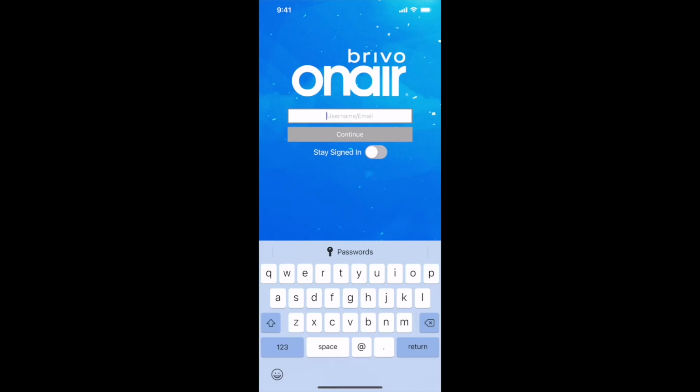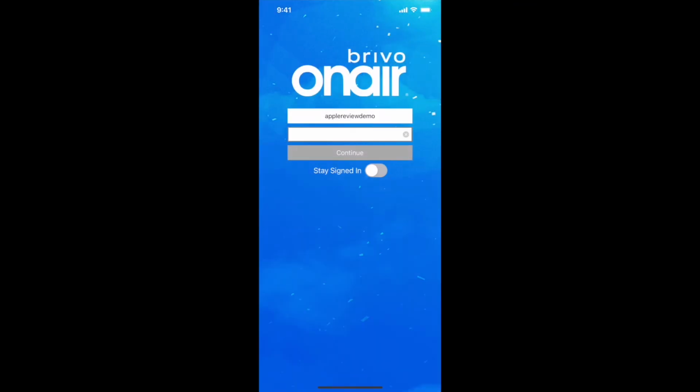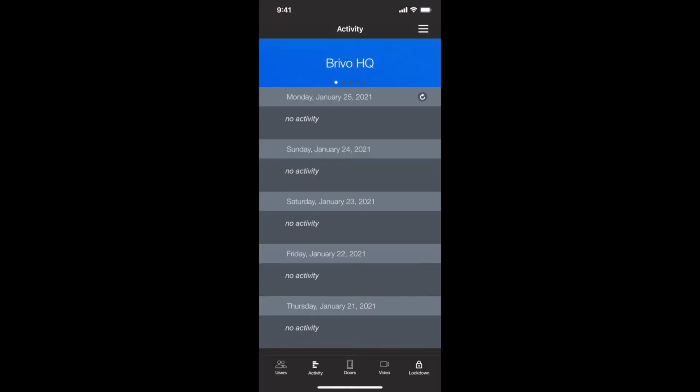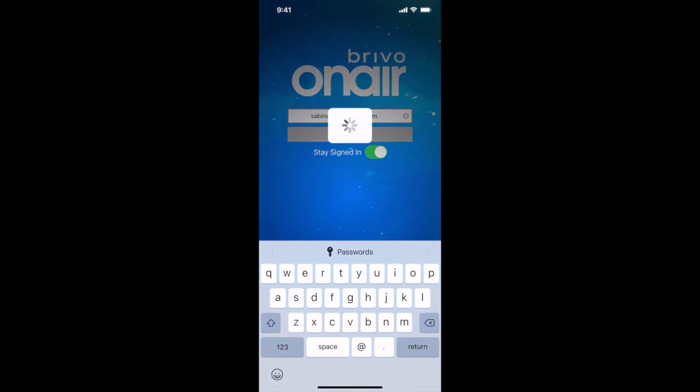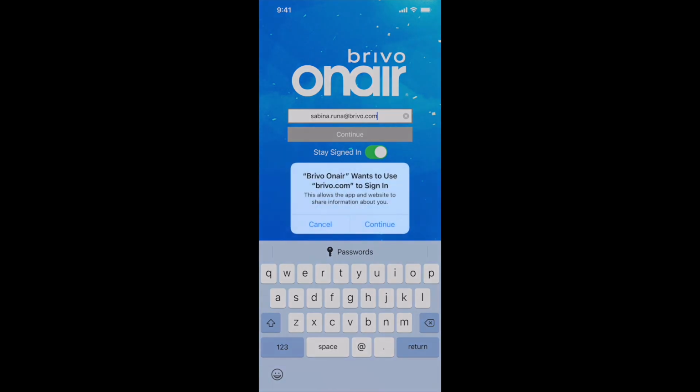Now let's also take a look at an account that has not been migrated. You can continue to sign in using your username and password. To make your sign-in process quick and easy, we also recommend that you select Stay Signed In during your login process. Your device must be protected with either a passcode or a biometric to use this feature.